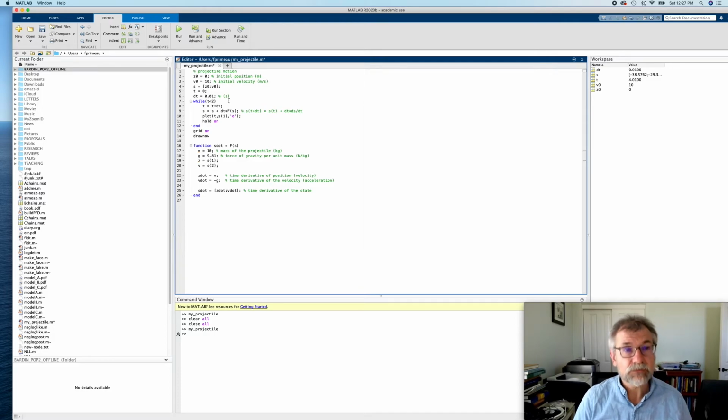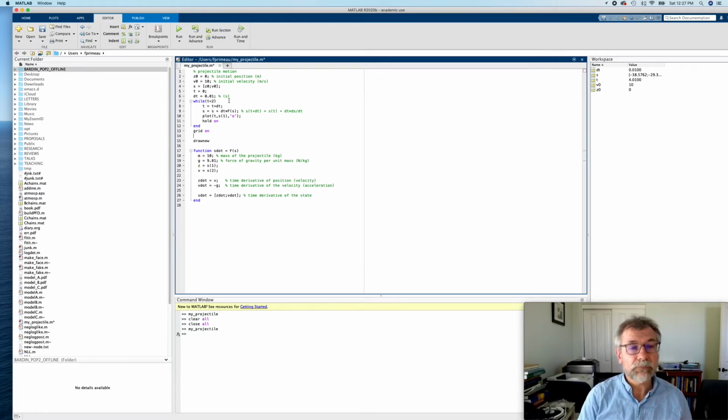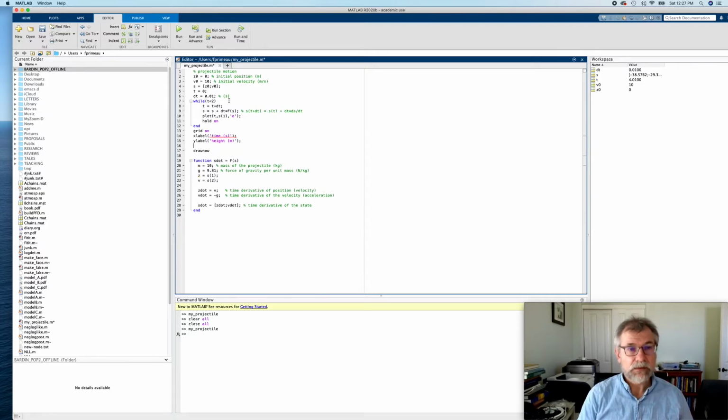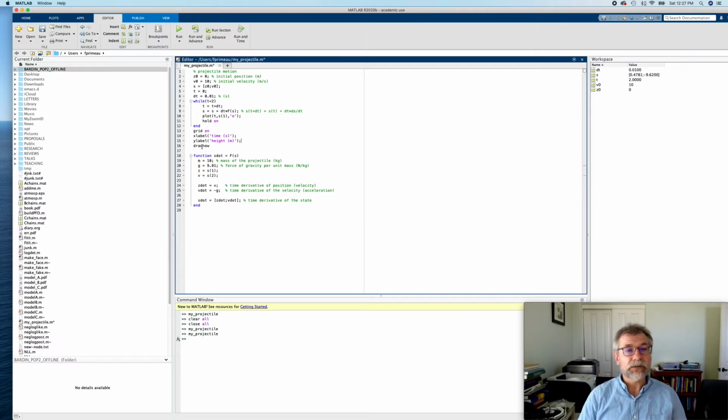T less than 2. And then grid on, and I'm going to do X label. The X label is the time axis, time in seconds. The Y label is going to be the height in meters. And I guess that's it. Let's run it again. Oh, let's put a grid on it too. Oh yeah, I do have a grid. Okay.